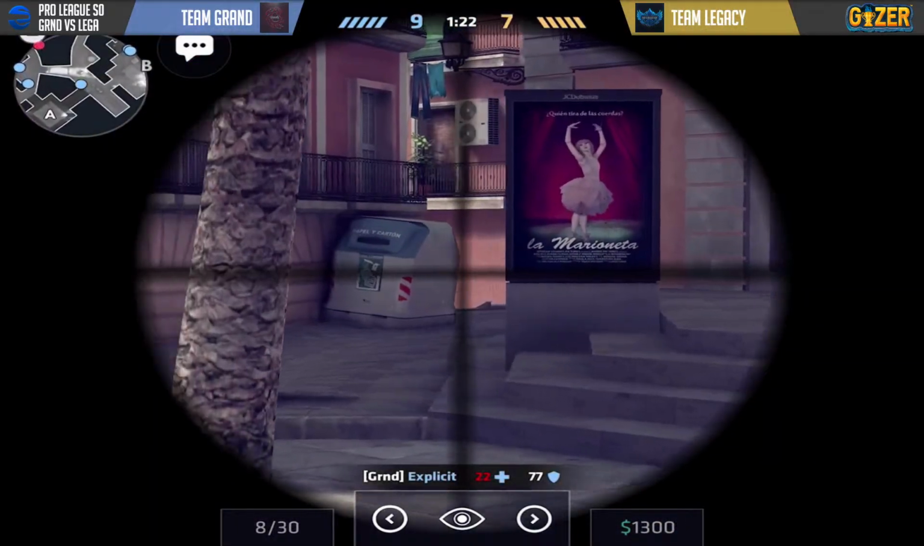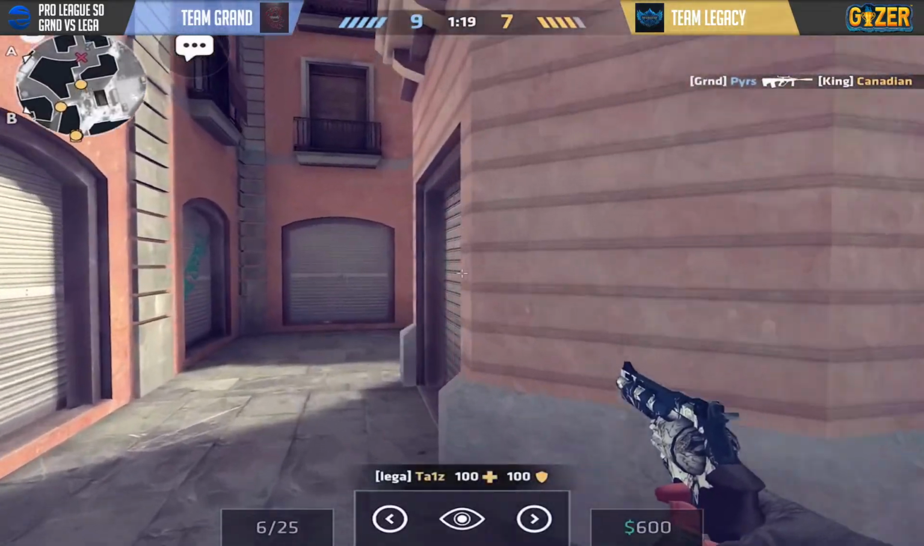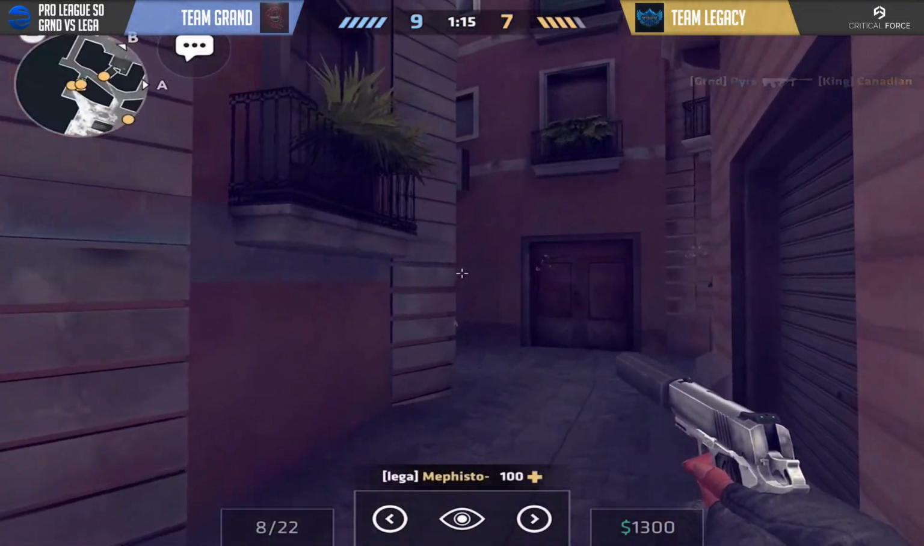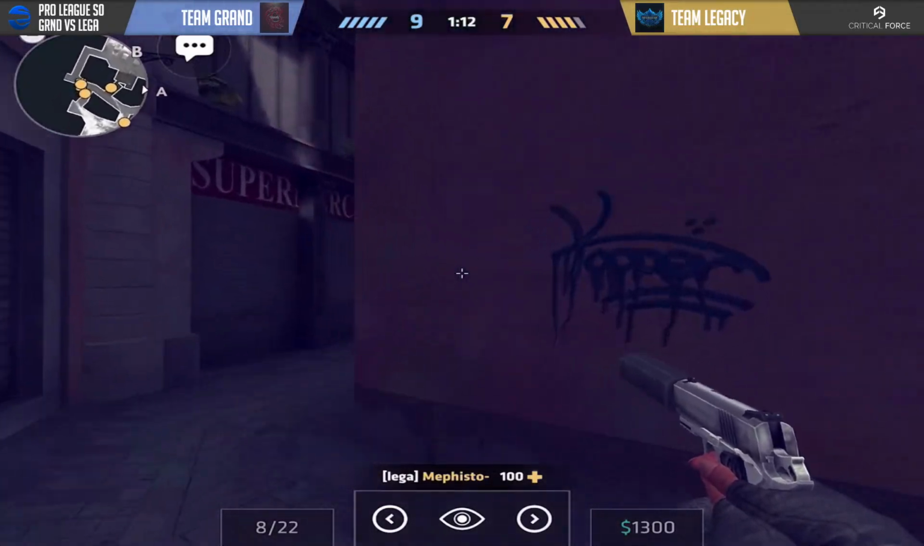They don't need pistol rounds. They don't need them at all. Still need to work on them, of course. Still room for improvement, but at the end of the day, with the utility side of things, they are going to be dominant, even on the CT or the T side.